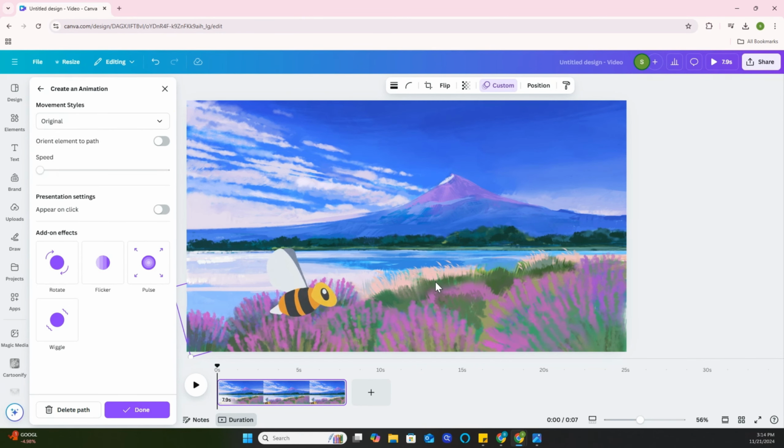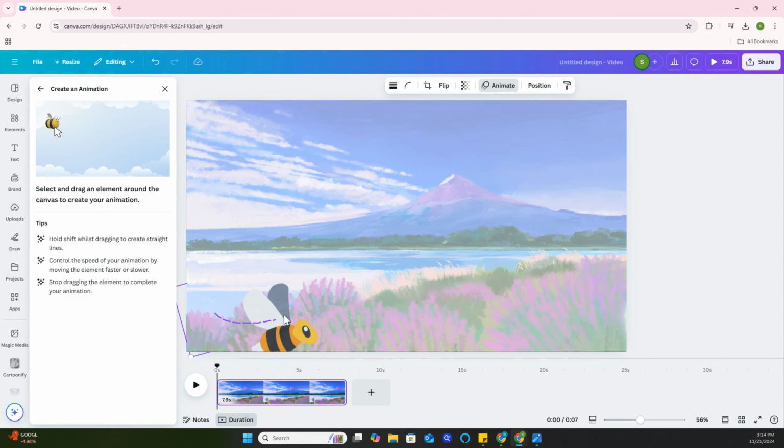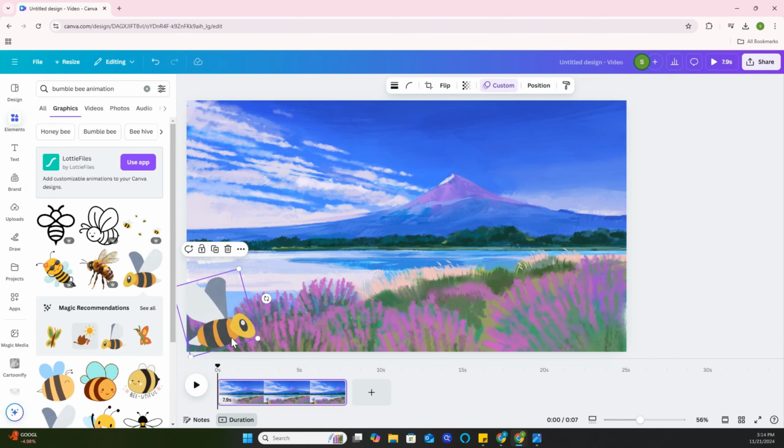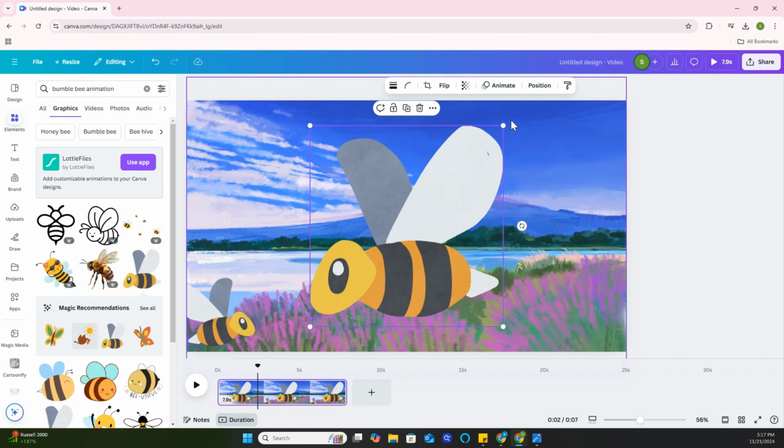Oops, actually I messed up there. So let's go back and try it again. What we'll do is we'll select delete path right there. Yep, and then we'll just do the same thing. We'll click and drag and hold it, and we'll just move a little faster this time. If we go too slow, it'll just time out on its own. So look at that beautiful animation there flying amongst the beautiful lavender. So when you're done, you just click done and there you go.